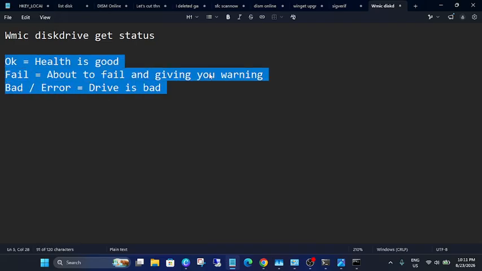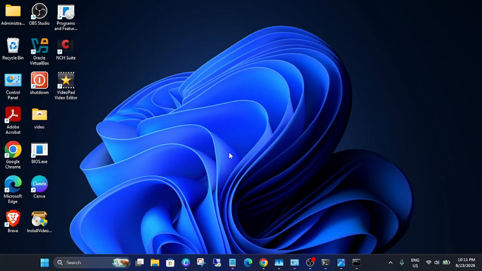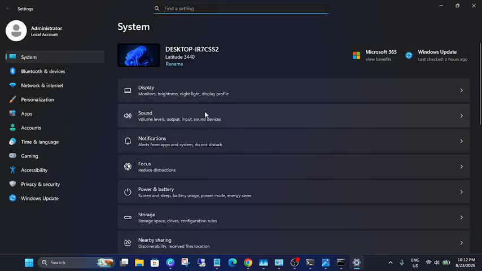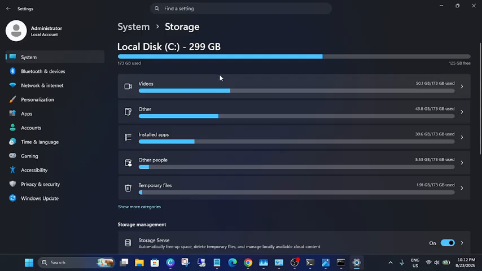But the question will be on your mind: how can you prevent it and how can you check the current status and the life of your SSD? So there is a setting for you as well in Windows. Click on the start menu and then open system settings, and then you will see storage here. In Windows 10 and 11 you will get the same options under storage.